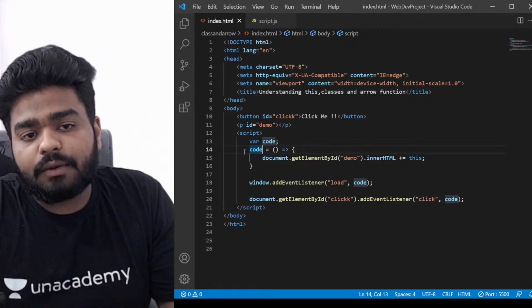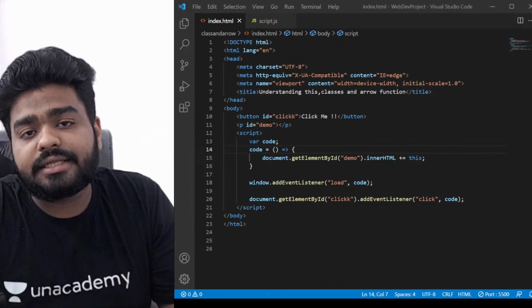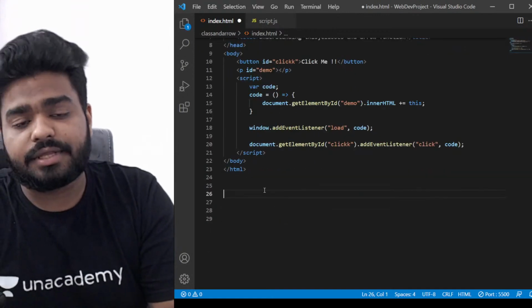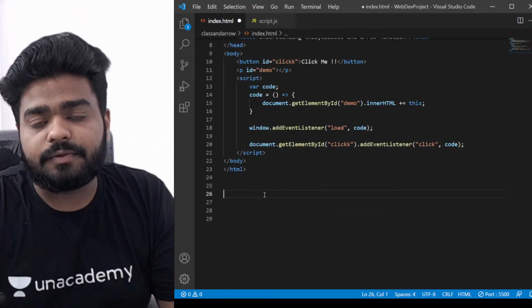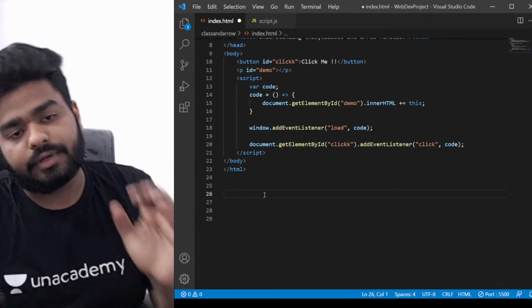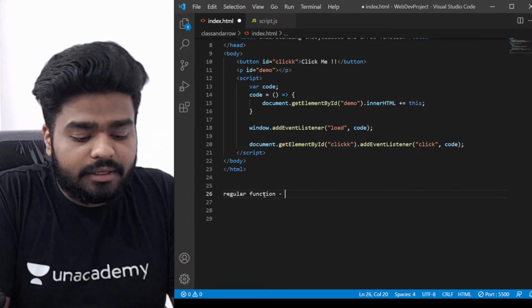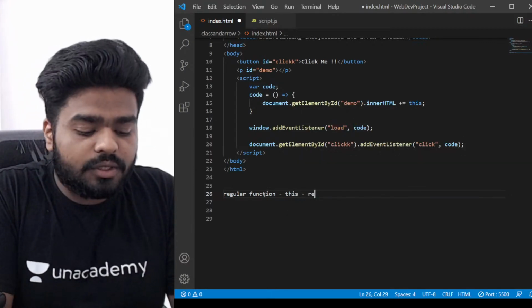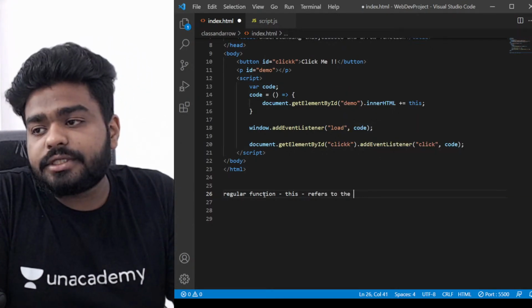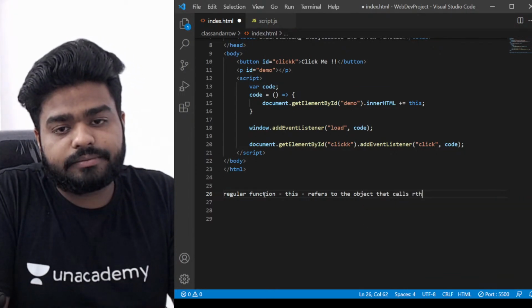Okay. Earlier, when I was writing an anonymous function, which was a regular function, that was moving to the object that calls a function. So what is the object that calls a function? Button. So that is why it was saying me HTML button element. That is the difference between anonymous and the regular function and the arrow function. So here what I'm going to write, I'm just going to write it in the words. So regular function, when you are doing, and if you're using this keyword, then this keyword refers to the object that calls the function.